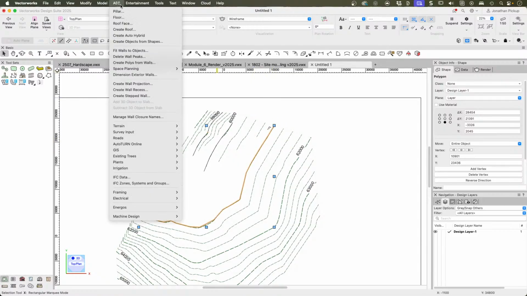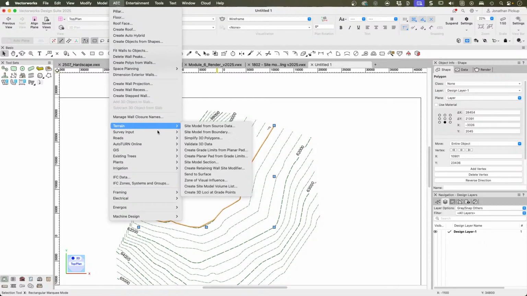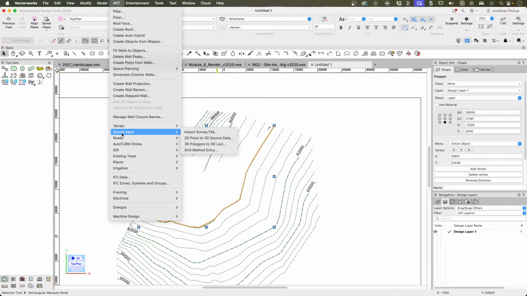So let's have a look. AEC, terrain, we want survey input to start with. Survey input, 2D polys to 3D source data. So this will take the information we've got and convert it into a 3D form that will allow us to use it for site modeling.